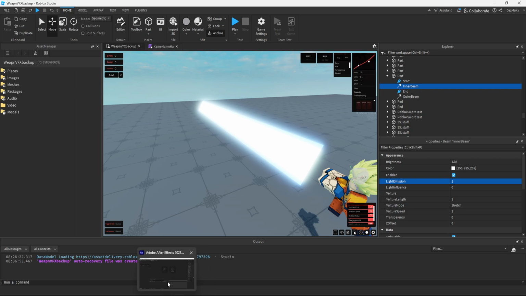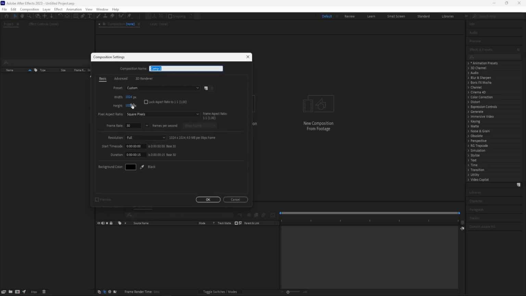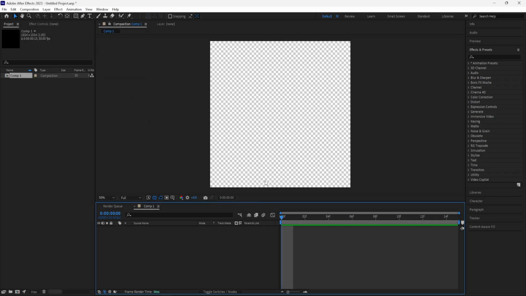So yeah, I've got After Effects here on an empty canvas. We'll do a new composition, and for this texture we're going to do a 1K texture, which basically just means it's a 1024 by 1024 texture. We're not going to focus too much on the duration today. We're not going to be making any flipbooks or anything like that, we're just going to be working with this small little texture window here.